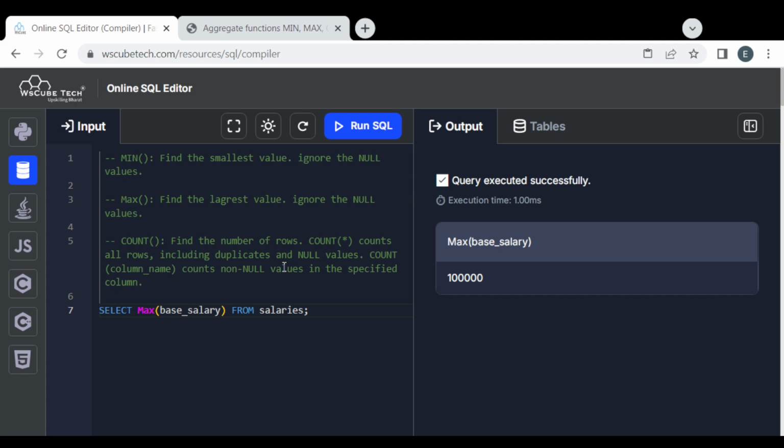Now you need to find out how many records there are in the entire table. You can use the count aggregate function. So basically count, open the bracket and close the bracket, specify star. It will include duplicates and null values as well. So you have 10 records in this salaries table.